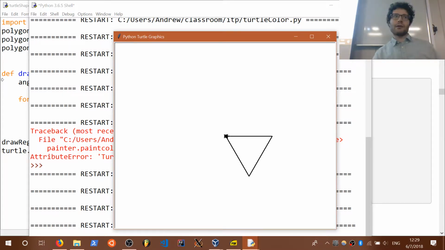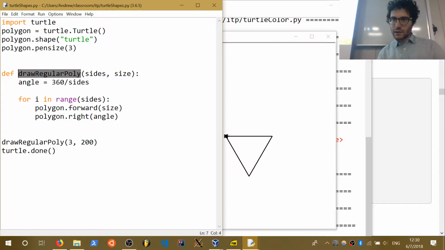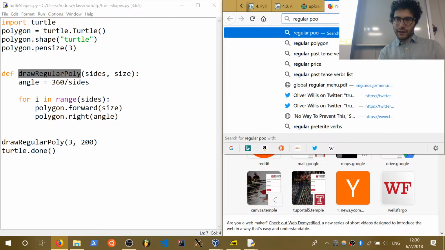How did it draw a triangle? Why did it draw a triangle? Well, let's go ahead and say this. I said that I want to draw a polygon. So regular polygon. Let's go ahead and look at what that means. Regular polygon, right?